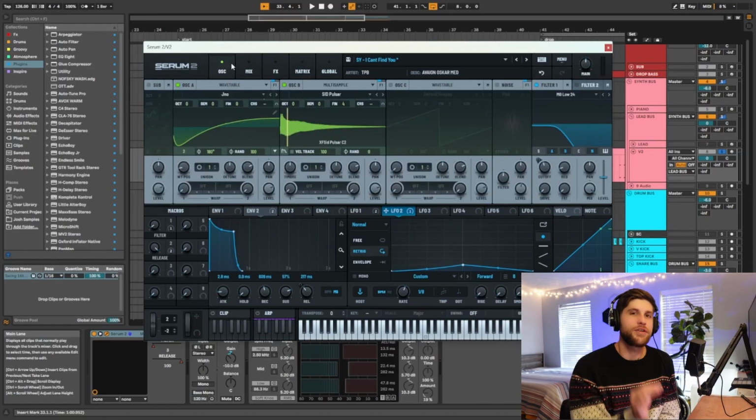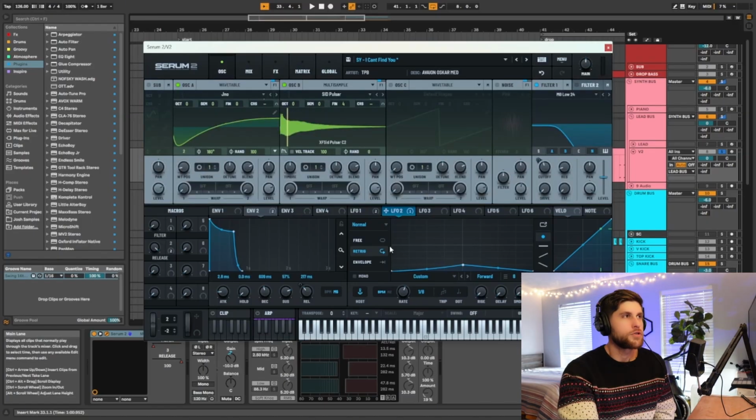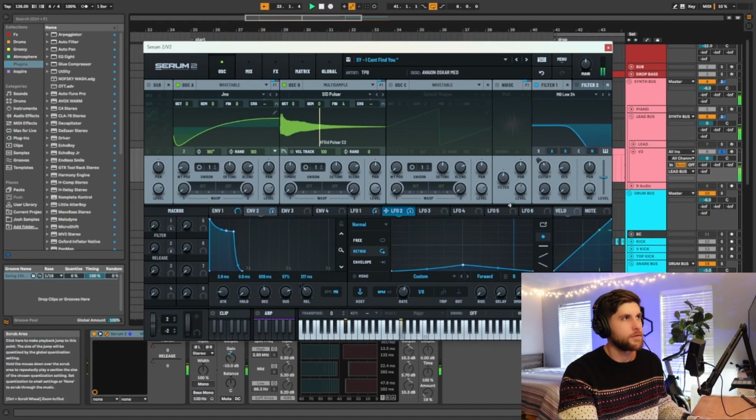So again, it's just these little things that add up over time just to make that sound feel more analog. With everything done on this first page, this is what your sound should be sounding like. So that's pretty good. It still feels like it's lacking. So let's go ahead and head to the effects and beef it up a little bit.